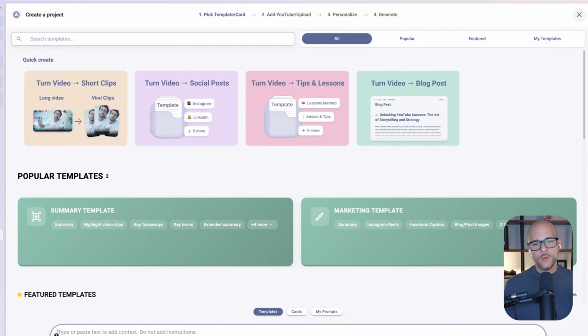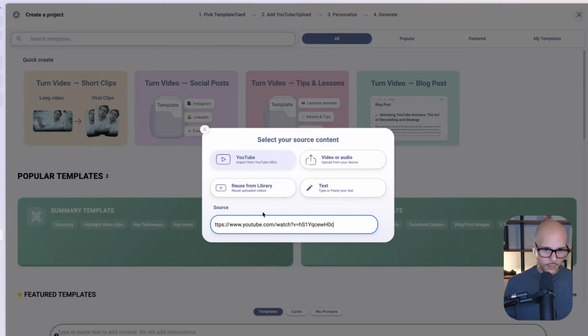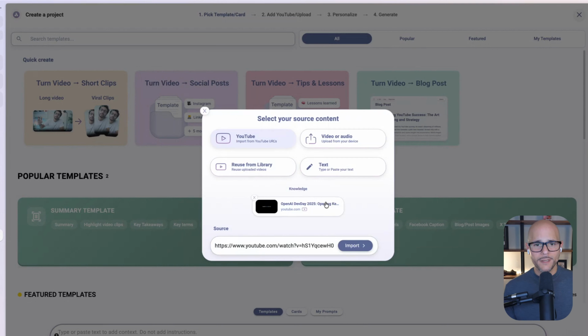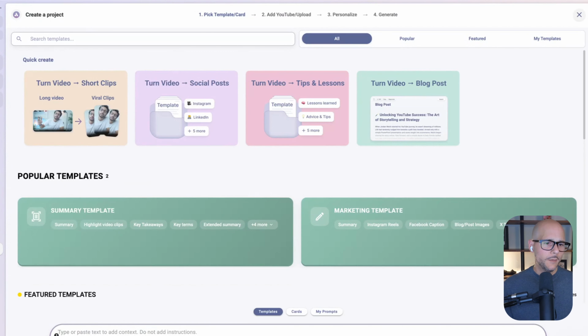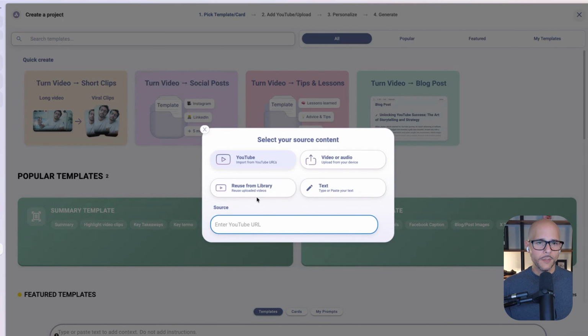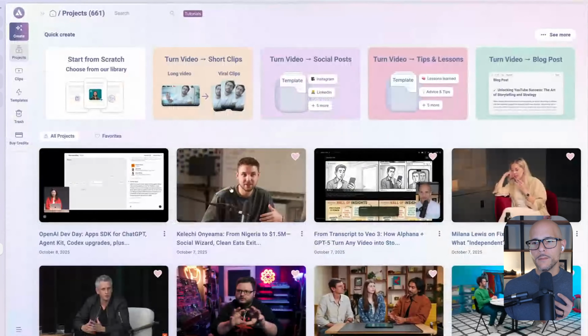And what's cool is that we could drop any YouTube video. Okay. So if I click on add YouTube video and I want to learn about the OpenAI event and what was happening, I can come in here to hit import. Okay. Now for time, I already imported this video, but I wanted to show you how this could be done. Okay. And so what am I going to do? I'm going to come back in here. I'm going to click create, and I'm going to click on add YouTube or upload, and I'm going to reuse a video that I already uploaded in my library.